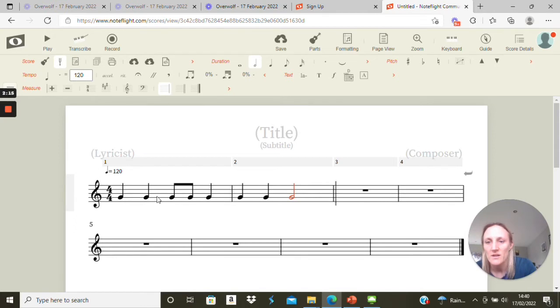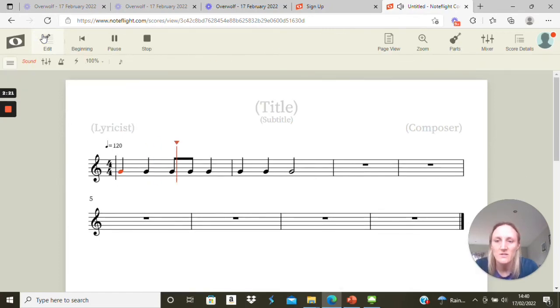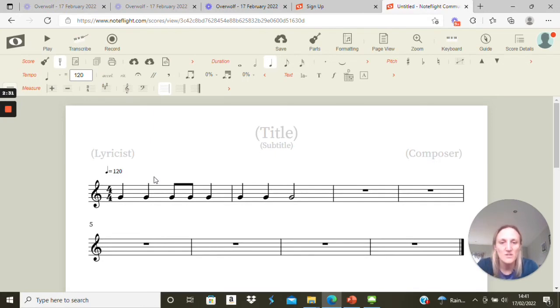So far, that will sound like this. I like sausages, fish and chips, okay? So that's not incredibly exciting at the moment because it's all on one note. So now we're going to change it so that we end up with a bit more of a tune to it.